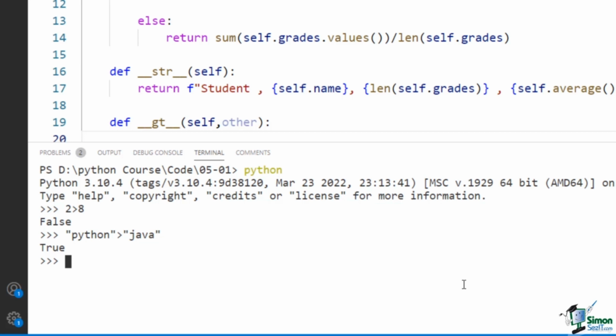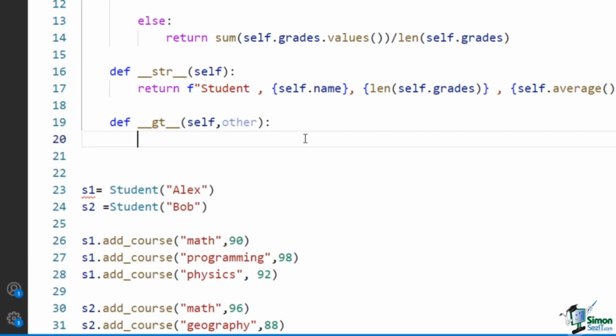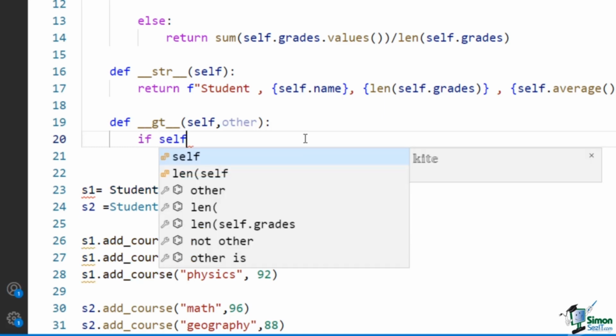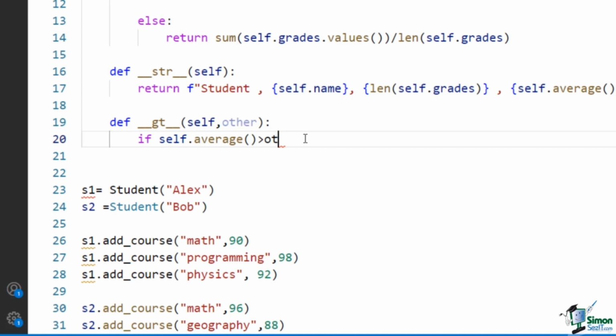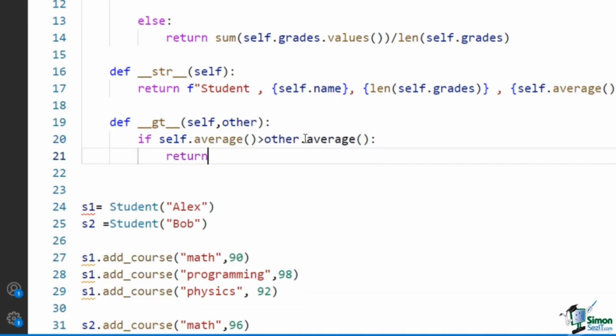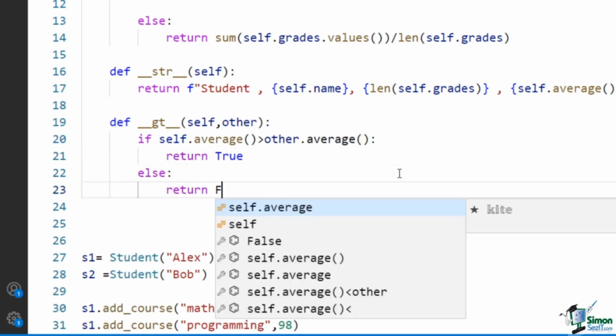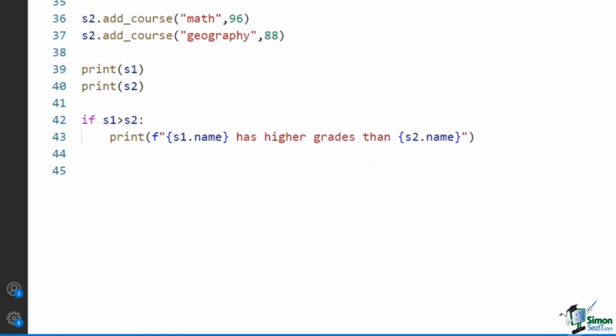Now let's go back to our method and complete our __gt__ method. Assume that by saying a student 1 is greater than a student 2, we mean the average grade of student 1 is greater than average of student 2. So inside the GT method, I need to compare the average of student 1 and student 2. Here, the first student is self and the other one is other. So I say if self.average is greater than other.average, then return true. Otherwise, return false. Now let's run our code and see what happens.